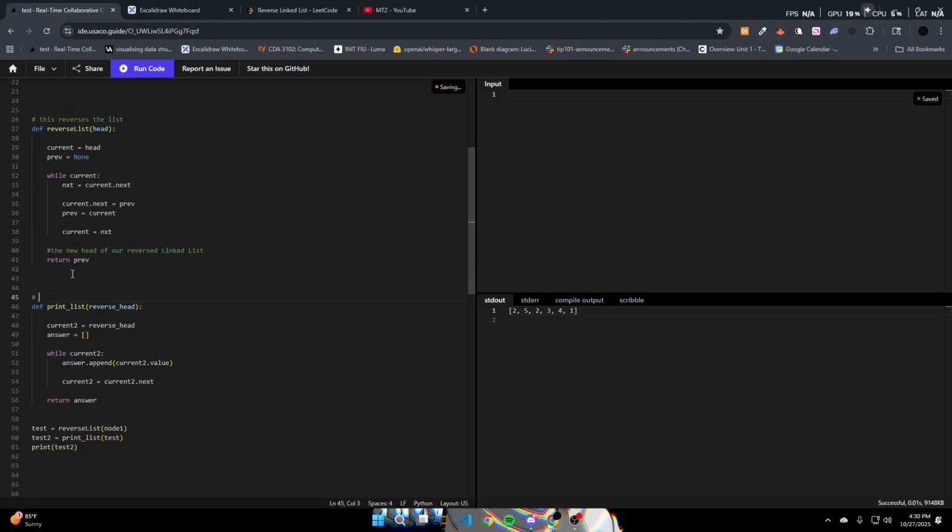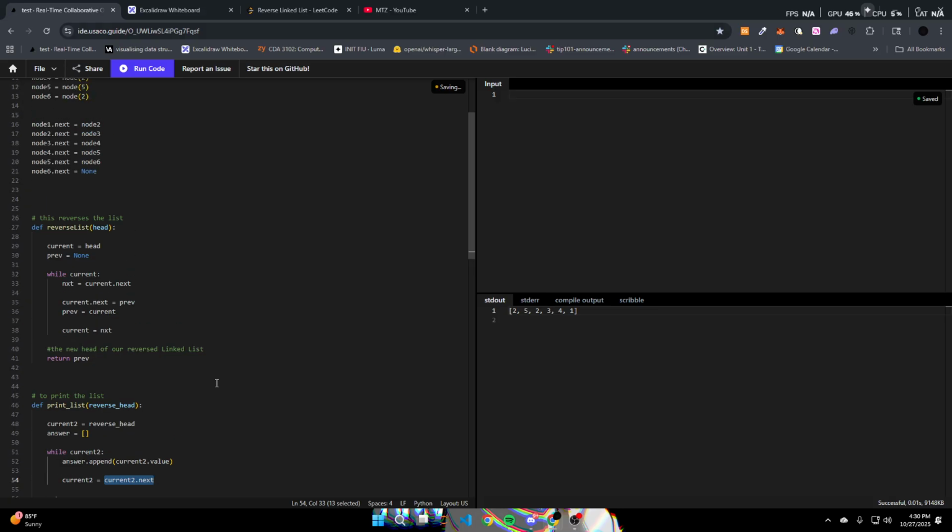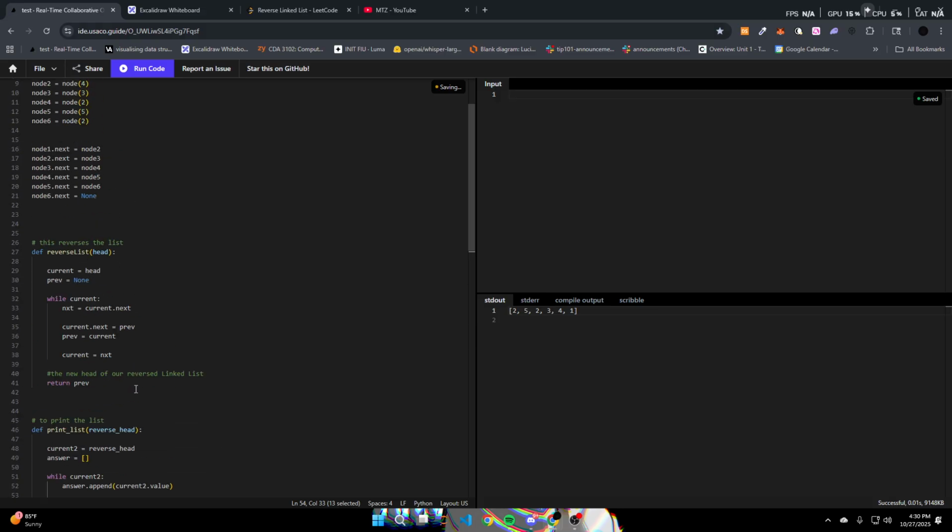This is just to print the list. We store it inside an array, right? We just create a dummy variable. We just do a simple while loop. We append the current to the answer each iteration, and then set current to its next value, right? And this is just the print. The print is nothing too crazy.